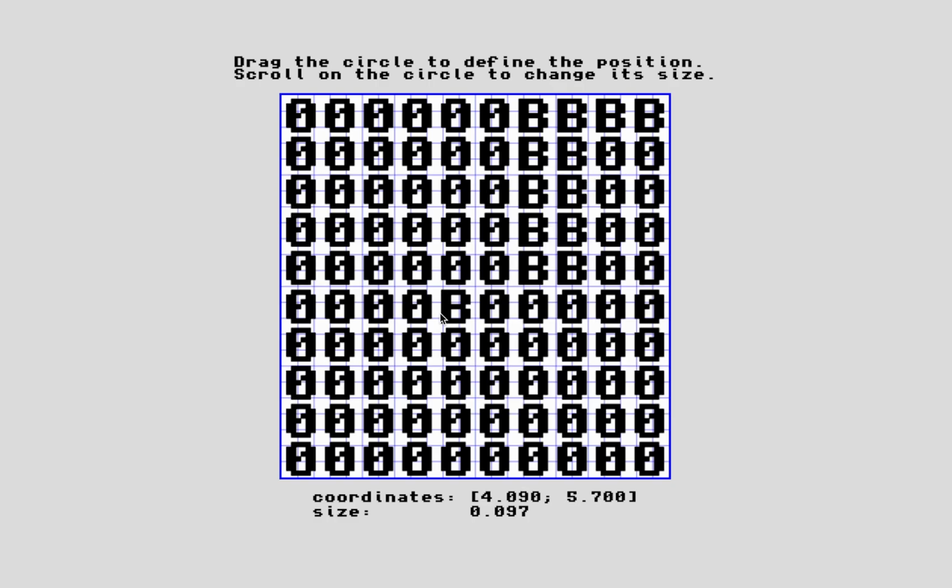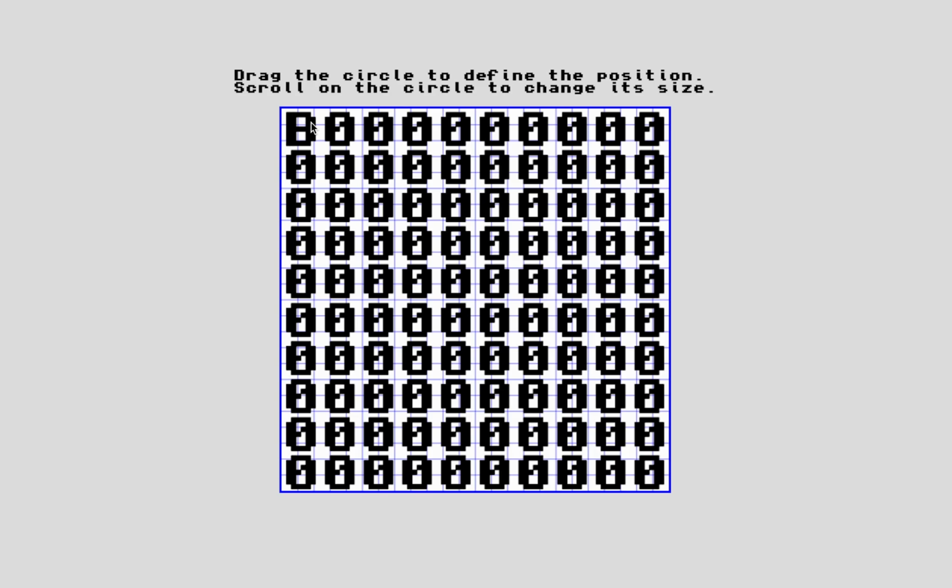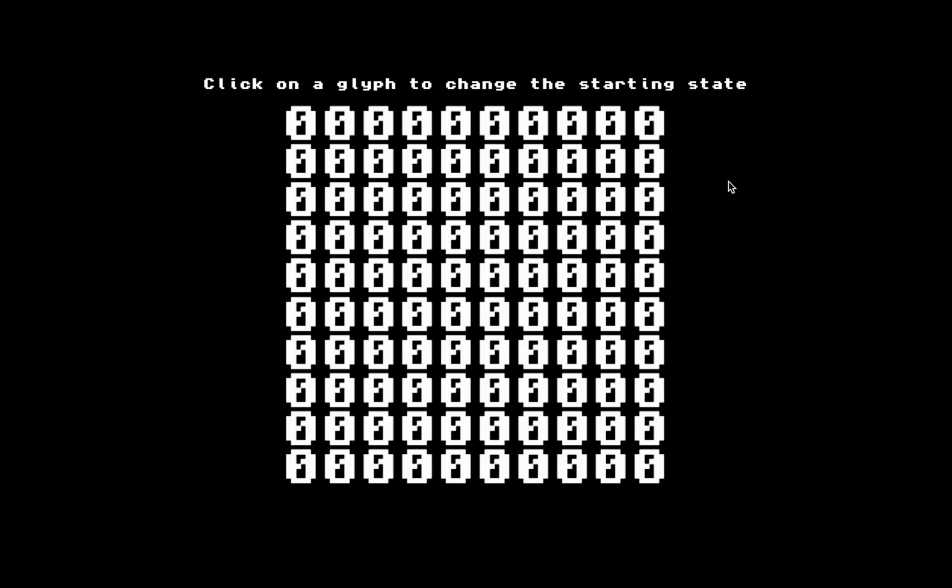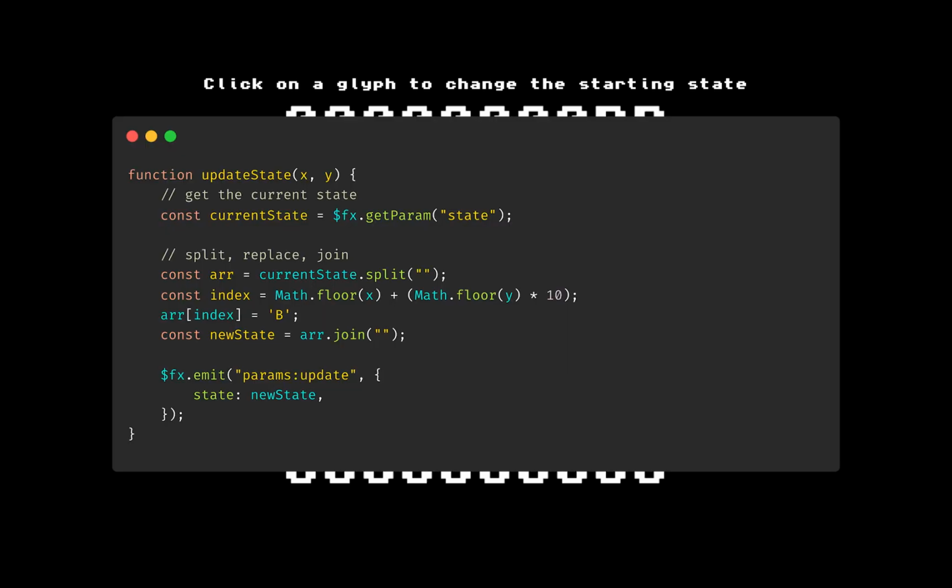Now, the state of each glyph is going to be stored as a parameter. So the parameter is going to be 100 characters long, each character representing what the starting state of that glyph should be. So as you click on a glyph, I can update that starting state parameter, and then that will allow the project to actually mint the correct tokens.